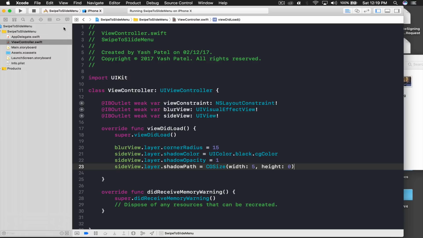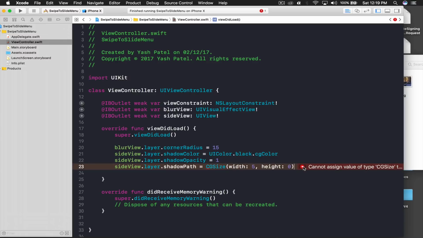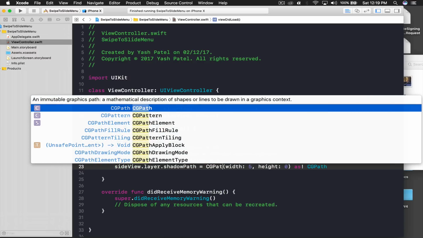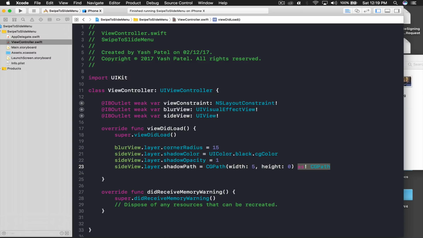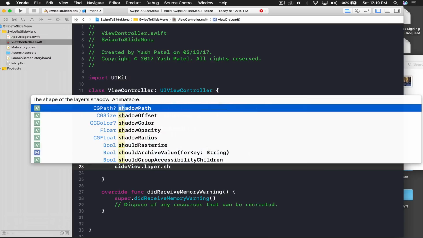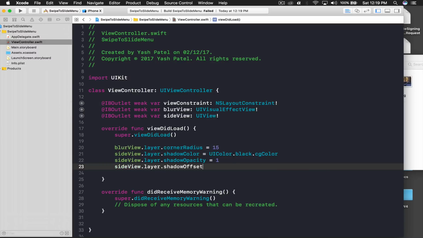And I guess let's run the application and see how it looks. So, cannot assign the value of CGSize. Oh, let's change this to CGPath, I guess. And this should work. Get rid of this part. And command run. Oh, argument label. We can do this again. Okay, basically what we need is shadow offset. Sorry guys, CGSize. And open brackets, width will be 5 and height will be 0, and command R.